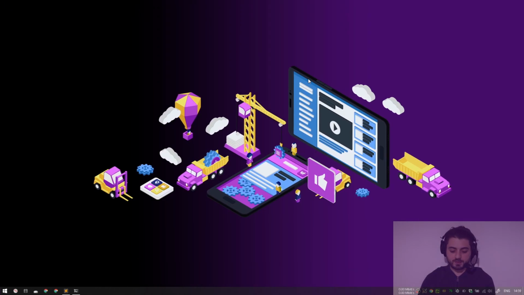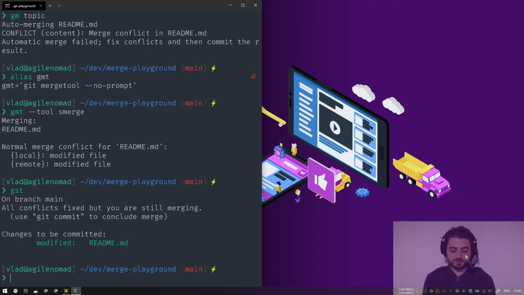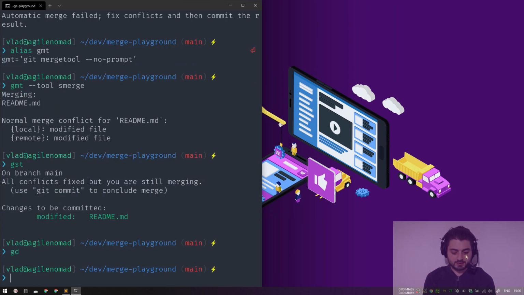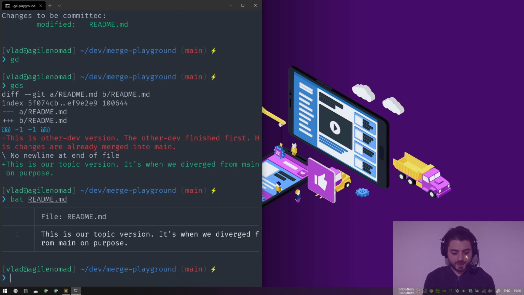And whoops, sorry, over here in the terminal, now it is resolved. GST and GD, GDS, right? So yeah, this is how it resolved it. Let's actually look into it. Okay, this is our topic version. So it took the topic version. Great. So let's abort the merge.